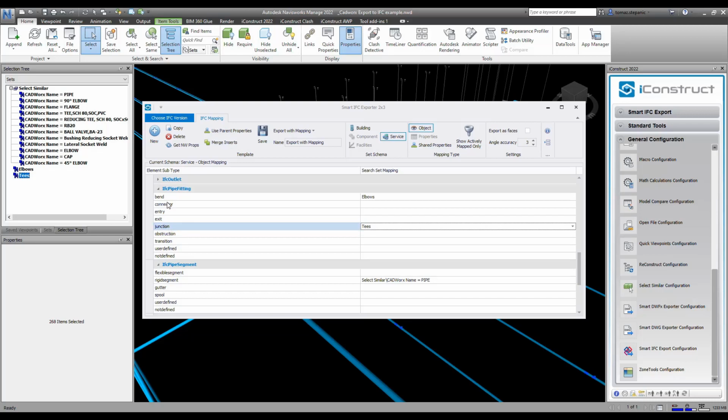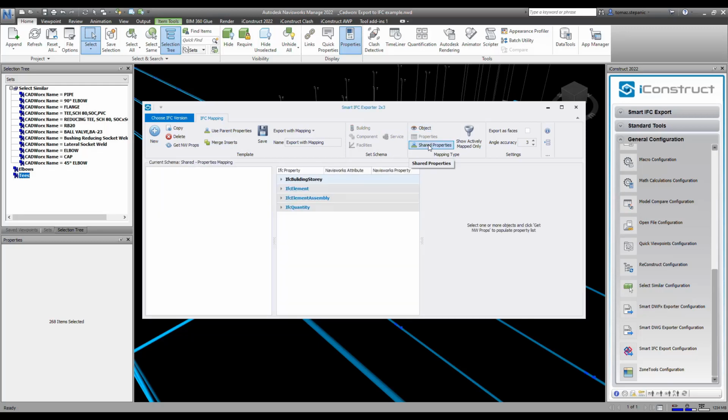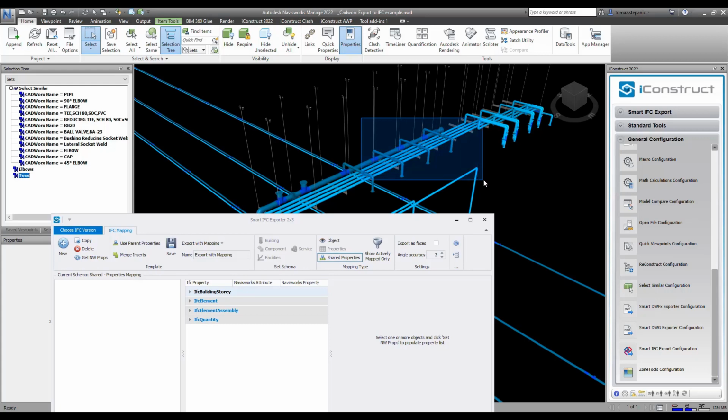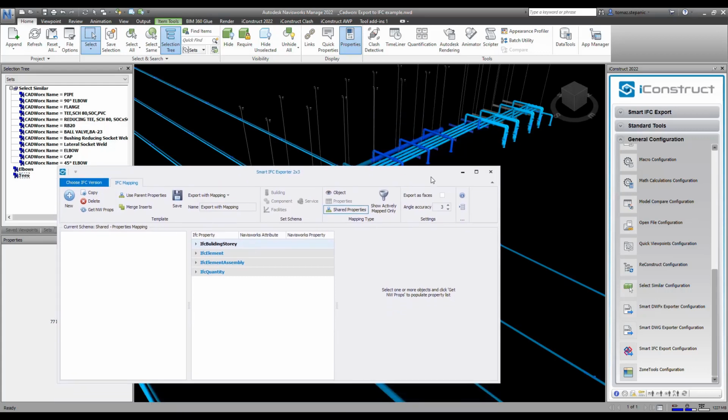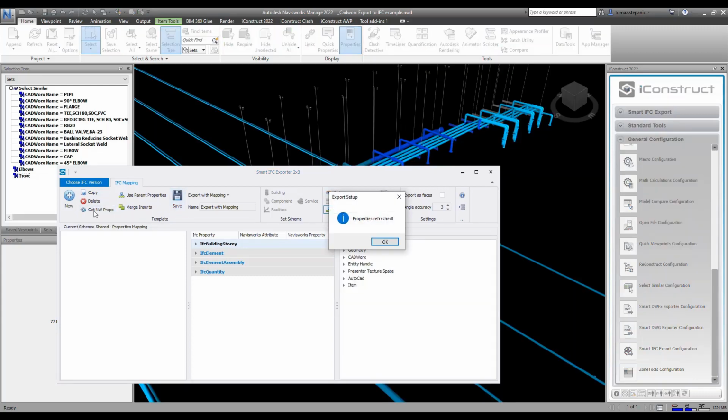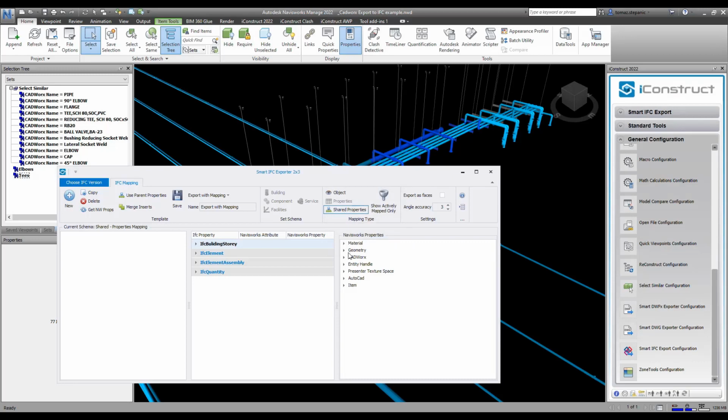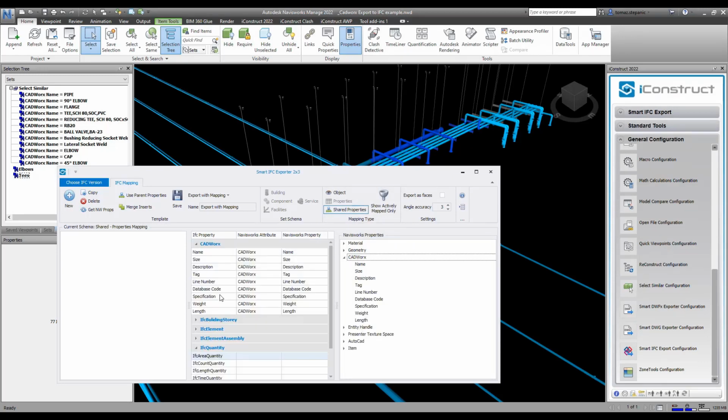Now if we want to add in any properties, we can also go back here to the shared properties. We can select some items here in the background and say get NW props. And now we can drag in the extra properties that we want to add to this IFC file when we export it out. I'm going to go ahead and save this.